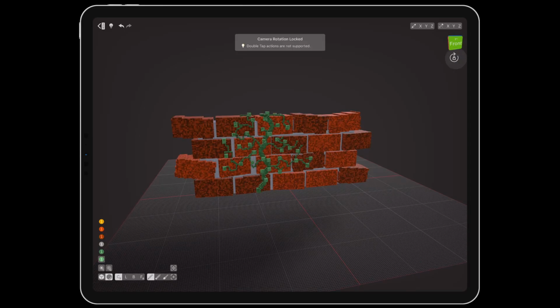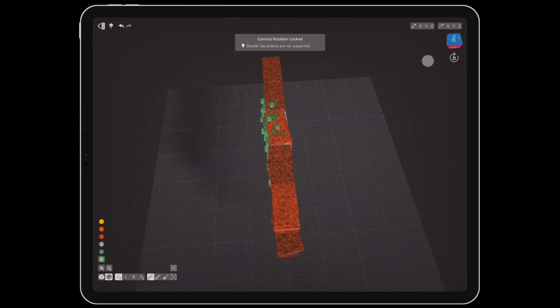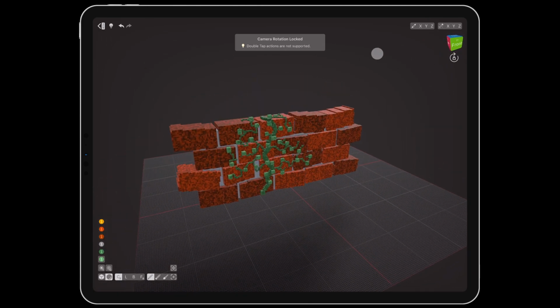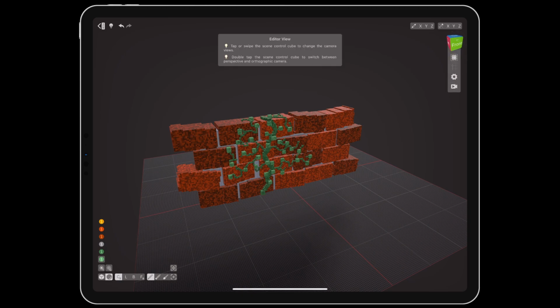The padlock underneath will disable swipe rotation and let you turn the camera from the view cube instead. This can help if you keep accidentally rotating the camera when trying to edit. Long pressing, then releasing the view cube will open up the View Options menu.